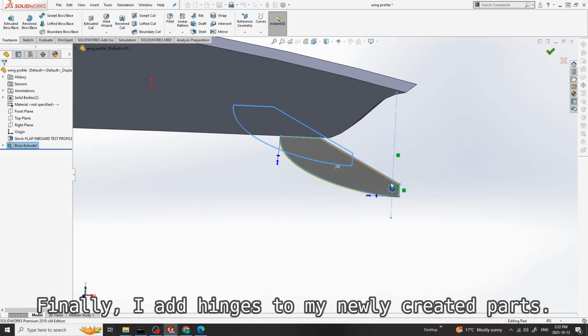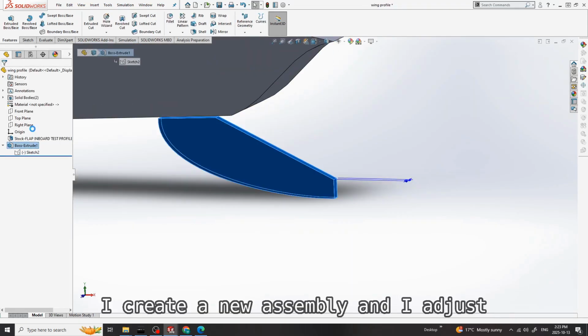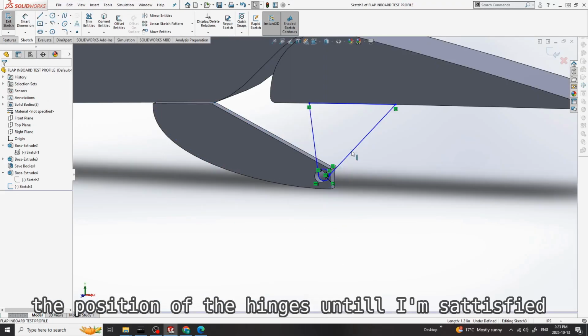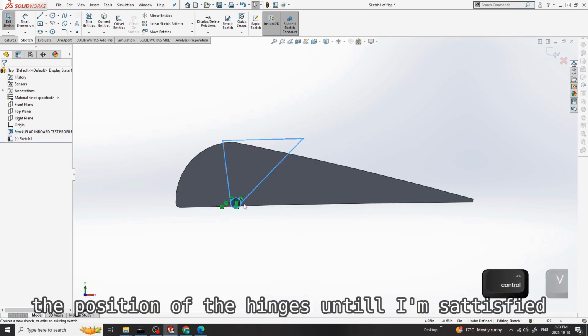Finally, I add hinges to my newly created parts. I create a new assembly and I adjust the positions of the hinges until I'm satisfied with the fit.